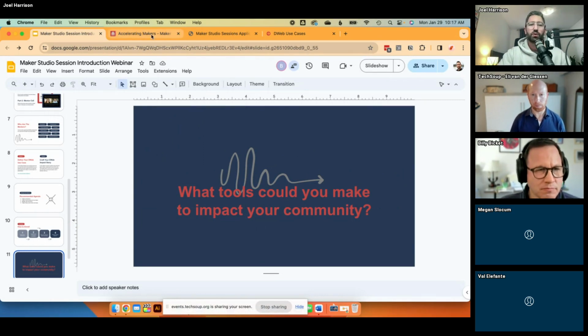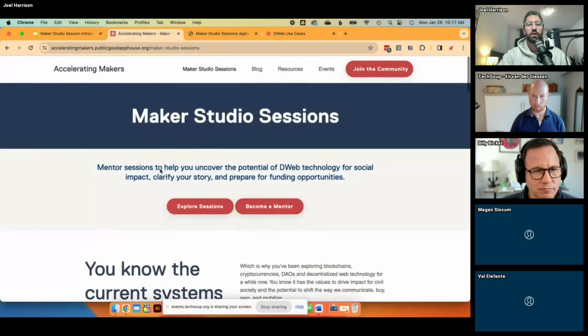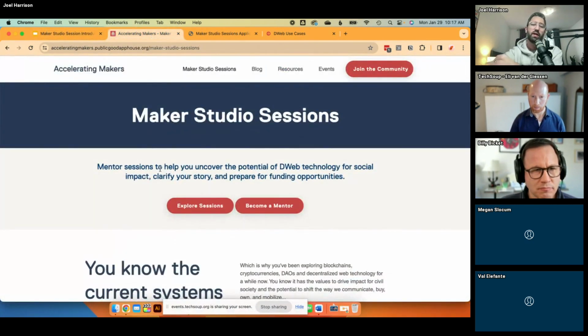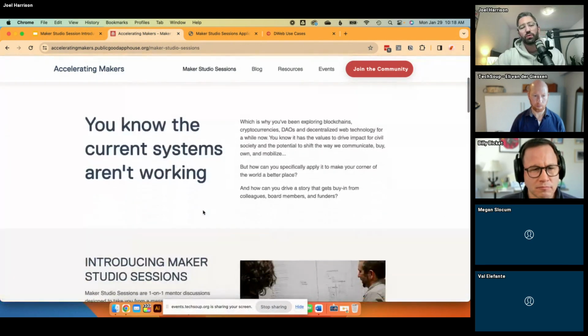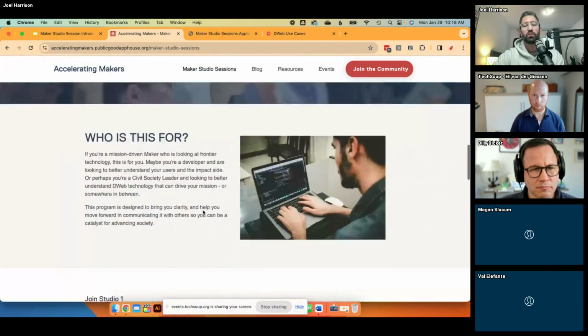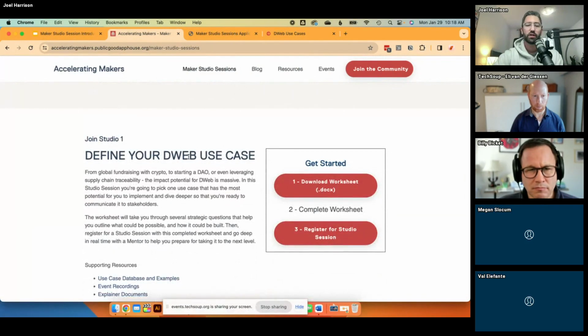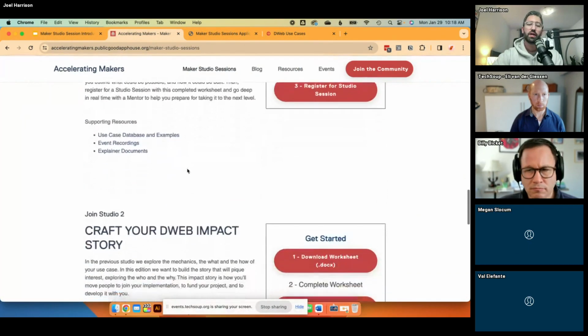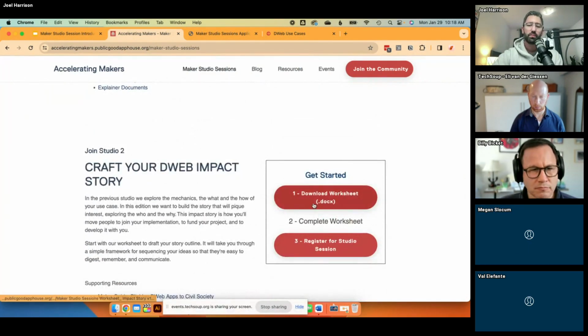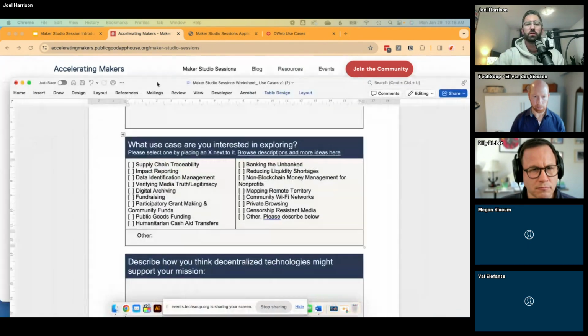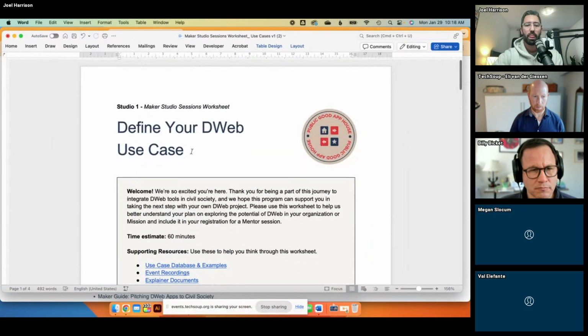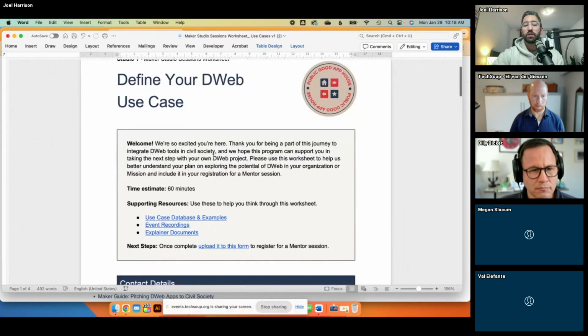So the registration process, if you're on the Accelerating Makers website, you can click this button to explore sessions or scroll down and you'll find a bit more information on the two different sessions, one on the use cases and then one on the impact story. You can click to download the worksheet from here and it'll open in just a standard Word document. And like I said, it's fairly simple.